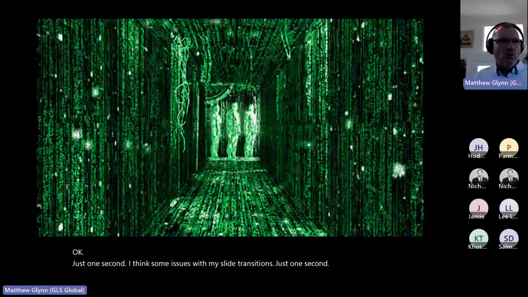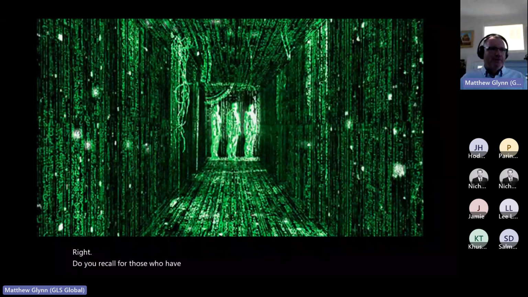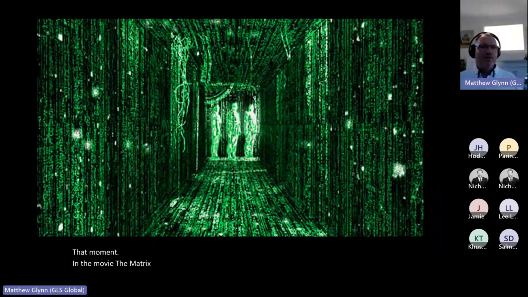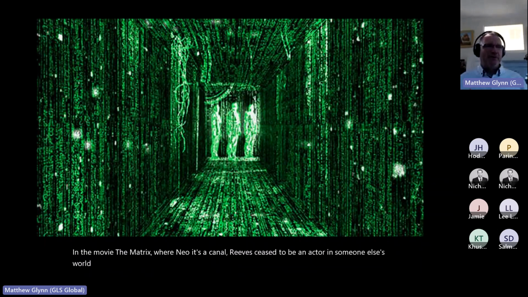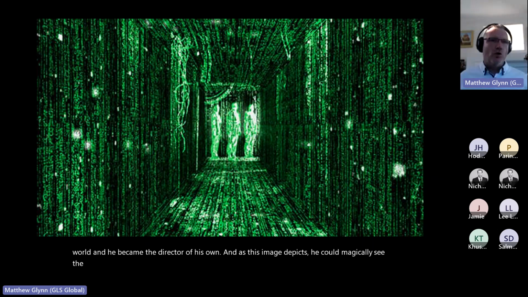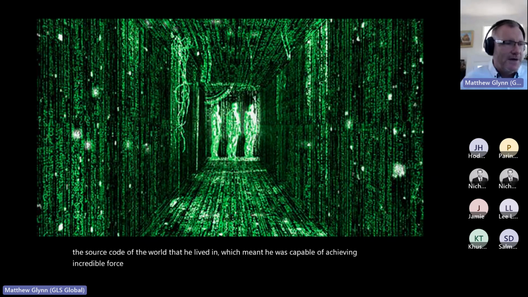Do you recall, for those who are of age, that moment in the movie The Matrix where Neo, that's Keanu Reeves, ceased to be an actor in someone else's world and became the director of his own? And as this image depicts, he could magically see the source code of the world that he lived in, which meant he was capable of achieving incredible force multiplying acts.